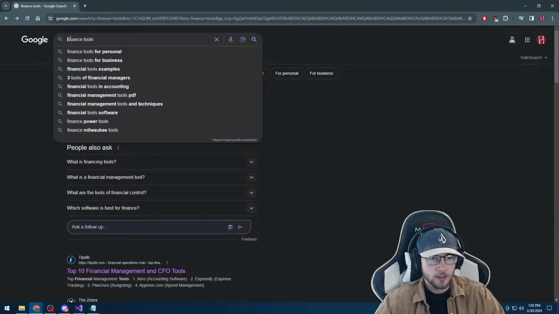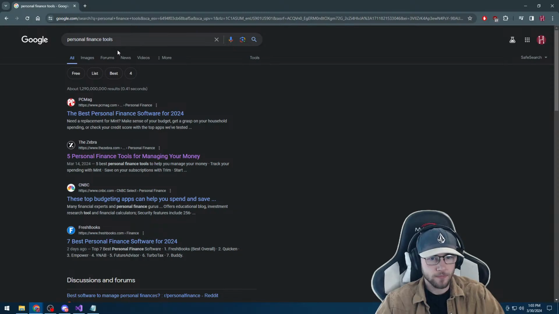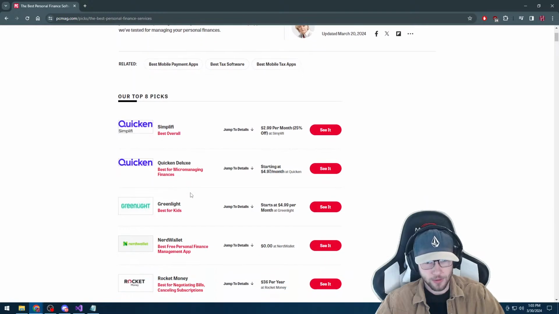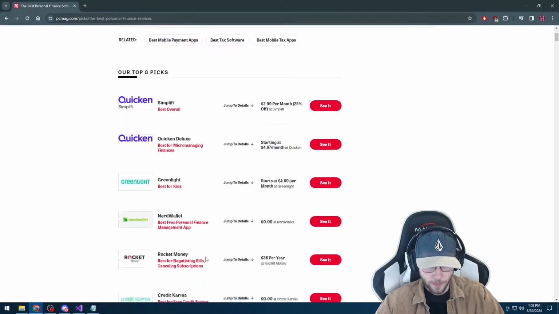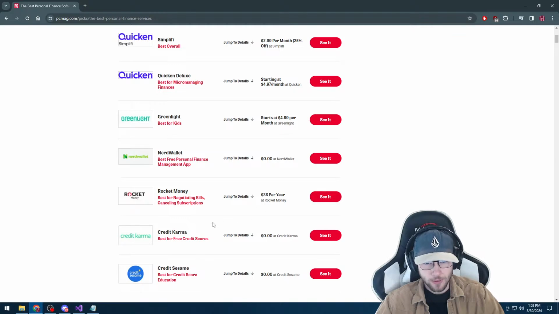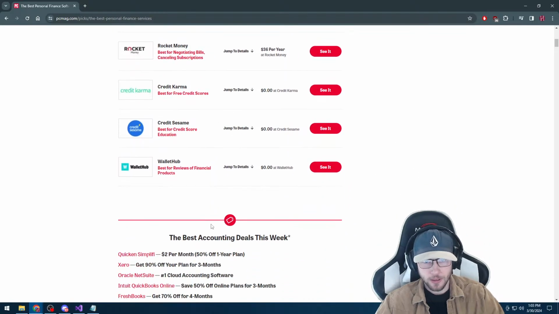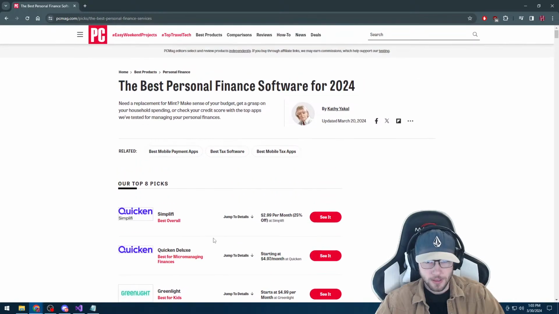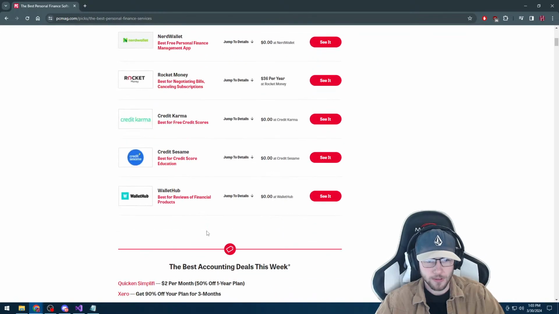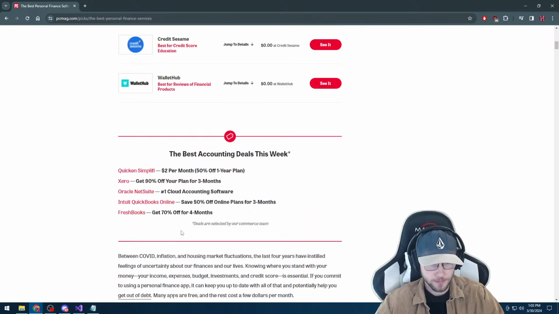Maybe if we type in personal finance tools. Again, lots of blogs about what the best personal finance tools might be. Paid, paid, paid. NerdWallet I've heard of before. Rocket Money as well, but paid. Credit Karma. There's a decent amount here, but generally services that you need to pay for.